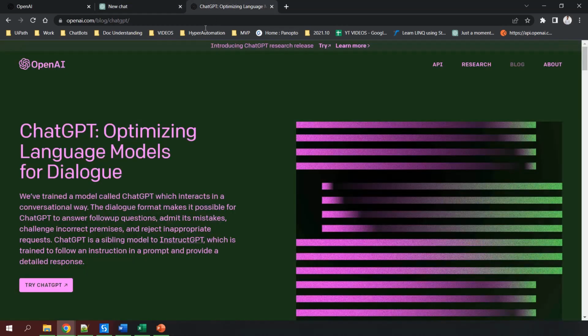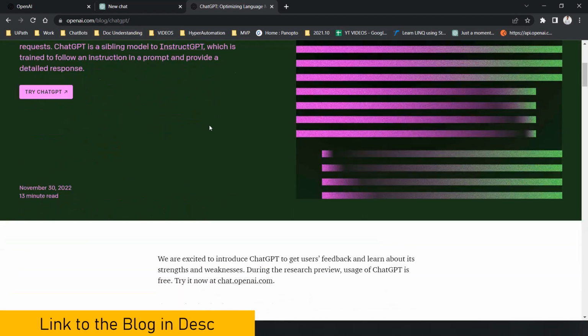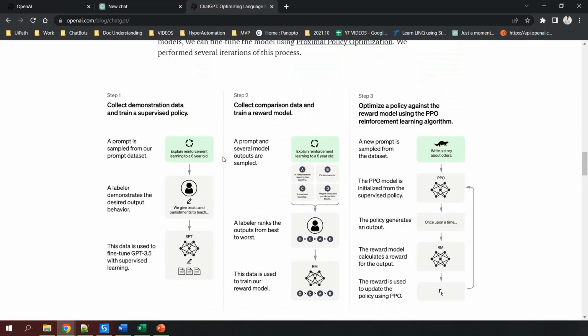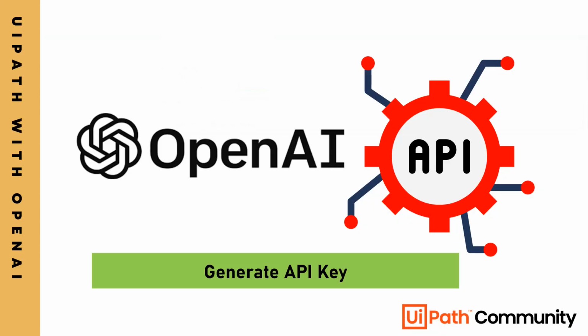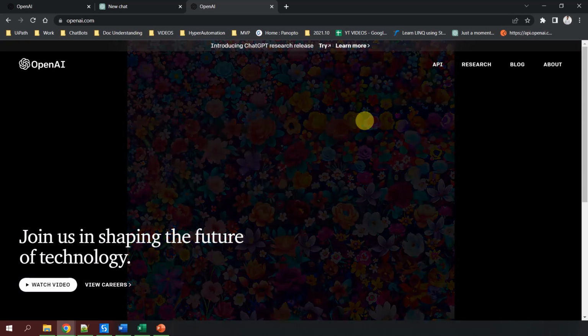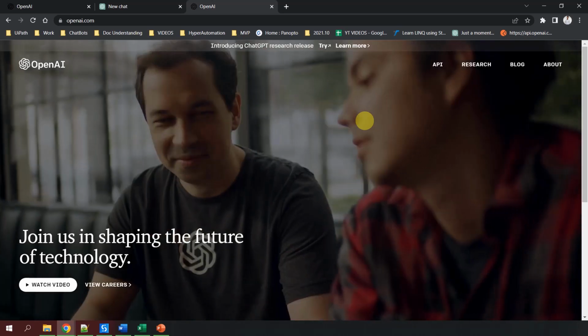To know more about ChatGPT, you can simply visit openai.com/blog and the ChatGPT. I have put this link as well in the description for reference, and this will give you all the complete details about the model. Okay, so that was a quick introduction about OpenAI and ChatGPT.